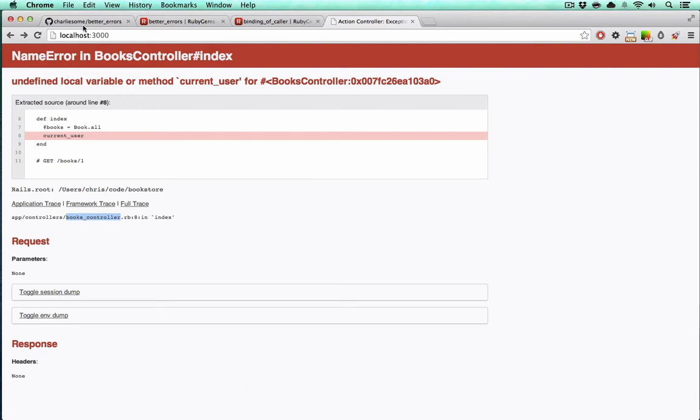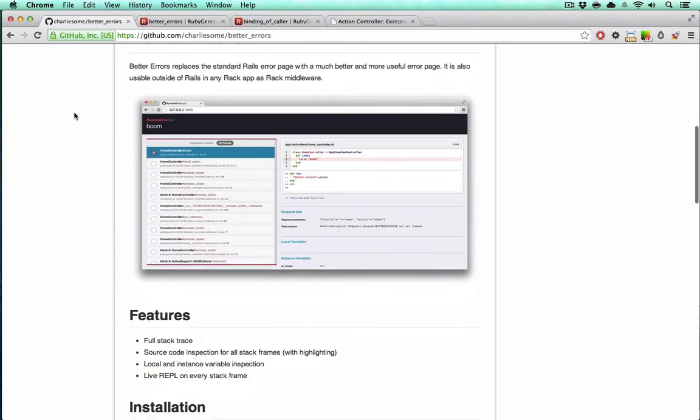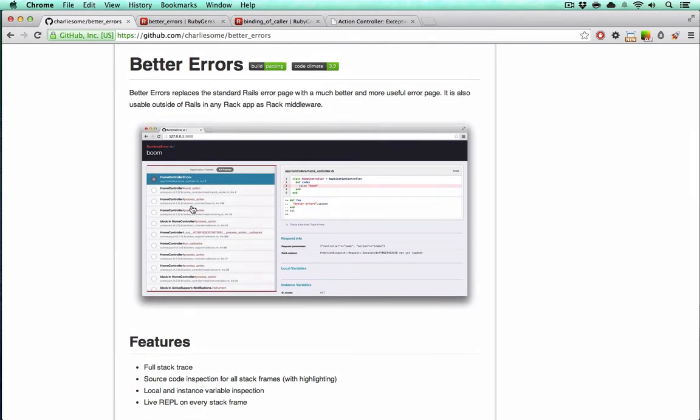So the gem we want to talk about today is called Better Errors. Better Errors is a replacement for this red and white screen that we were just on for Rails and other Rack applications. Instead, you'll get this error screen, and it has a lot of different features. It breaks down everything that happened in your application, so you can see into the internals of what Rails was doing before it got to the code that crashed. It's extremely helpful for building software and debugging errors, and we're going to talk about installing that next.